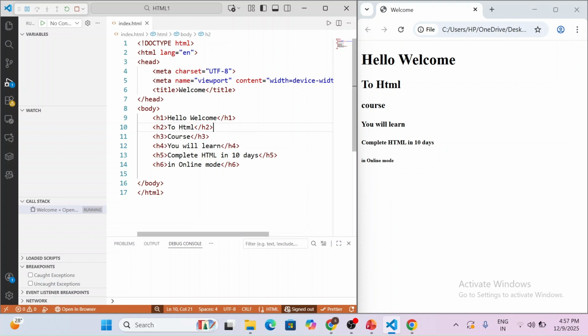H1 to H6 we use for heading purposes. This is all about the basic HTML code and how to use the heading tags, right? This is all about your first class.